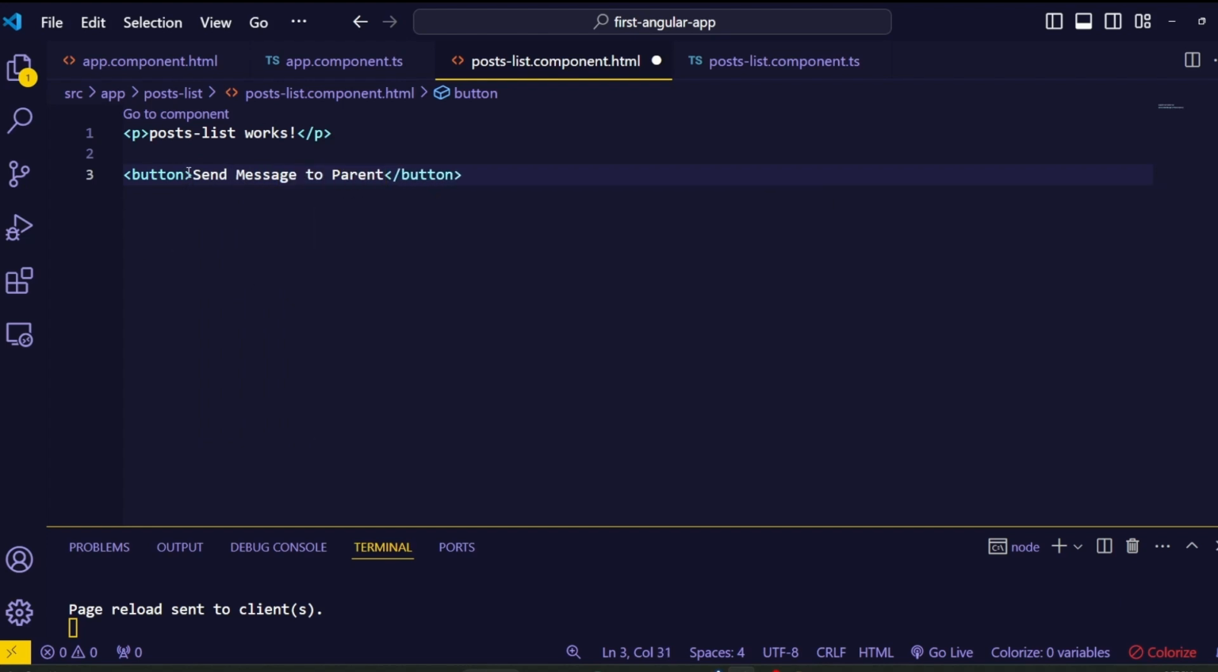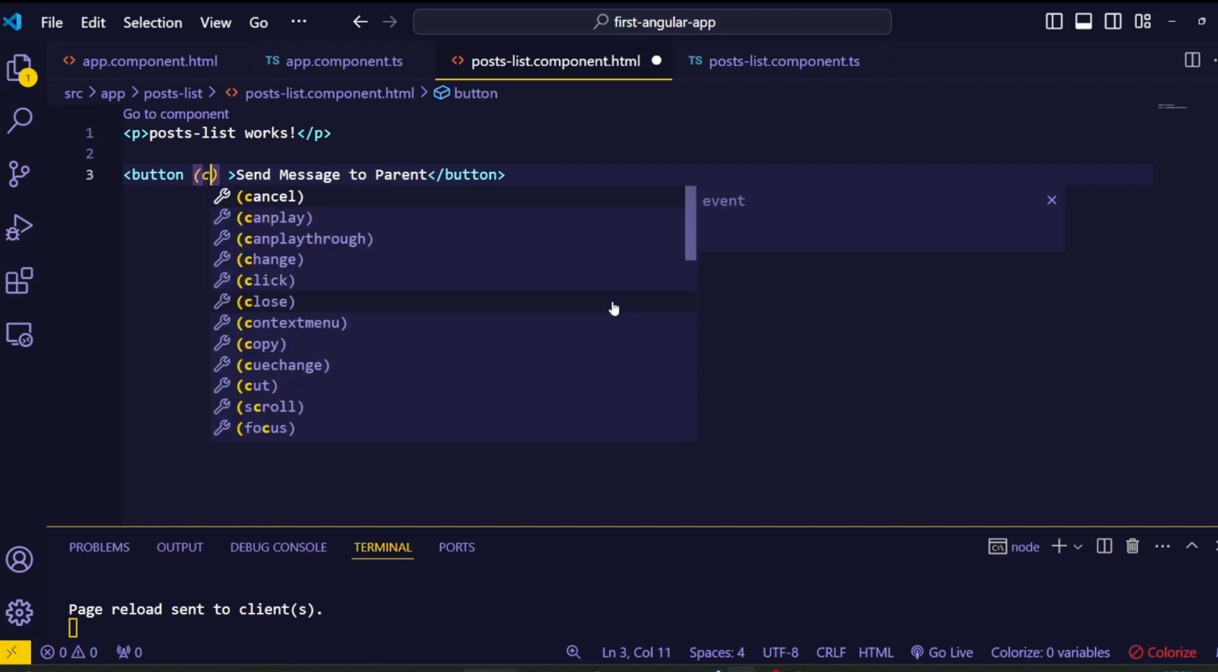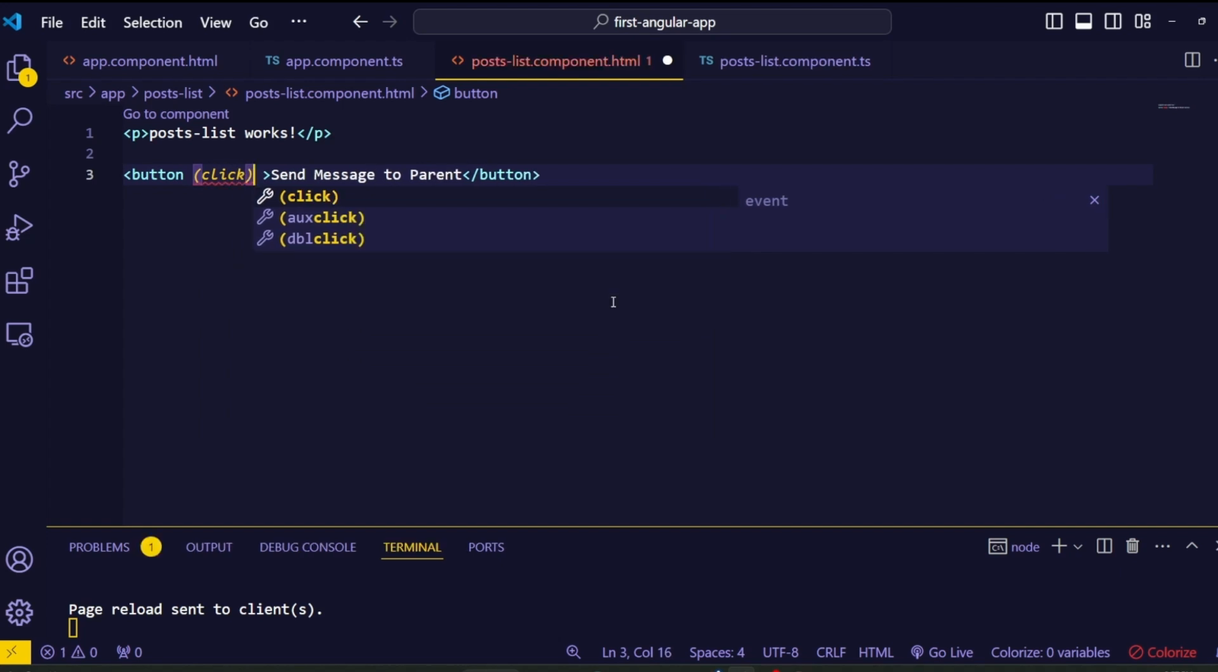Next, inside the button tags, add a click event. In Angular, we use parentheses for events, right? So inside the parentheses, the event is click. Next, from here, let's call a method called sendMessage. So pass this inside of quotes. After this, don't forget to add the parentheses. Perfect. So guys, this calls the sendMessage method when the button is clicked.